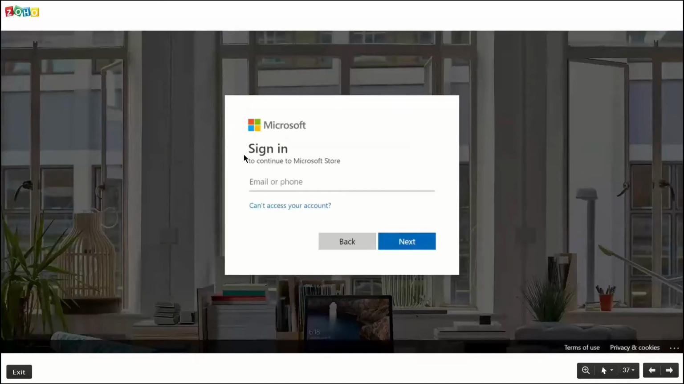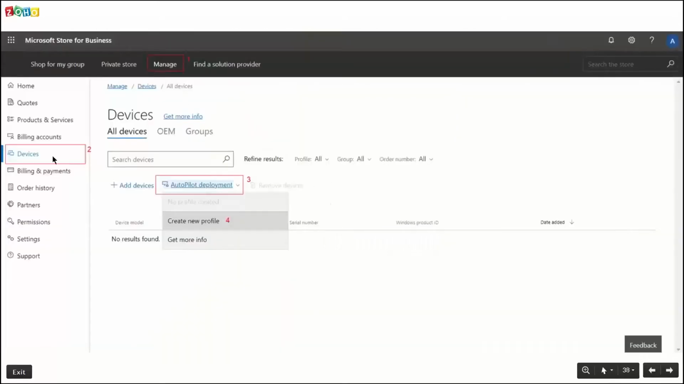The next step is adding devices to the Azure portal. To add the devices, log into Microsoft Store for Business with your admin account. Click on Manage and click on Devices. First, we need to create an autopilot deployment profile. This will help us configure the device activation settings and reduce the admin or user intervention while activating the device. So click on Add Autopilot Deployment and create a new profile.